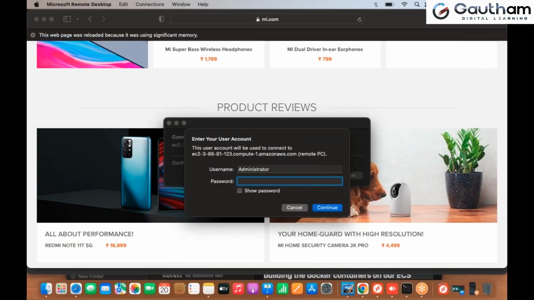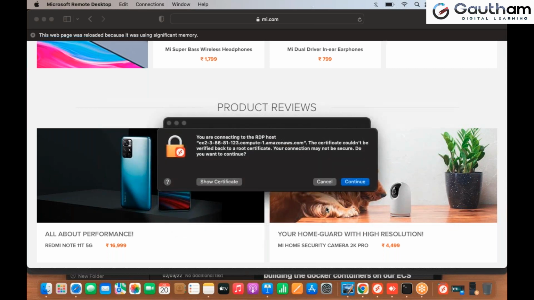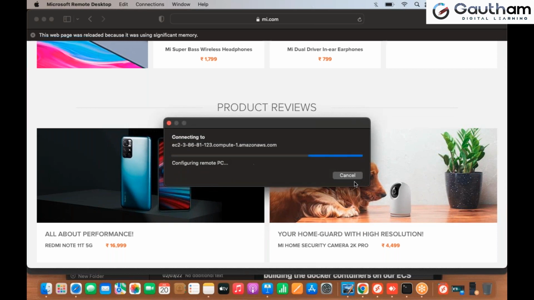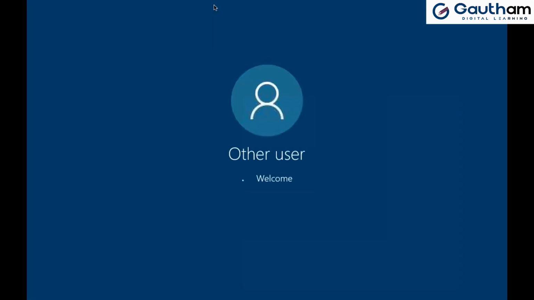Now let us connect to this machine. It will ask me for the username and password. The username is Administrator with capital A. Now let me give the password. I have given the password. Now click on continue, and you will be connected to your Windows machine. So now we will be connecting to our Windows machine.